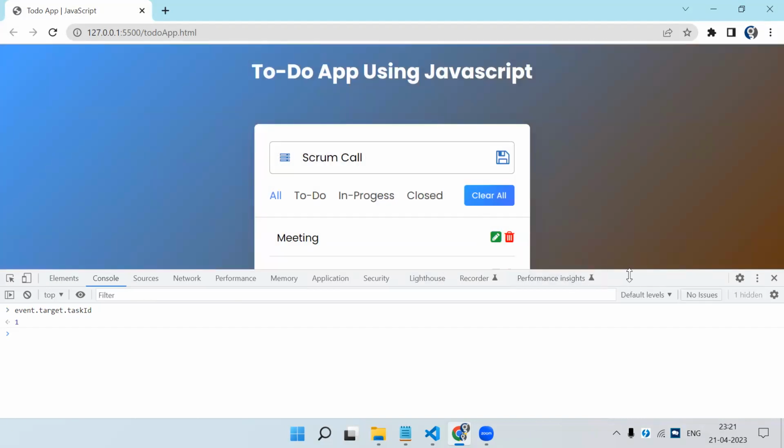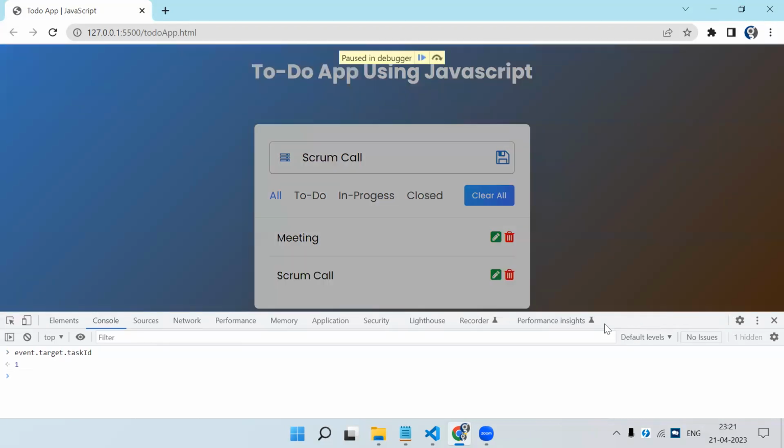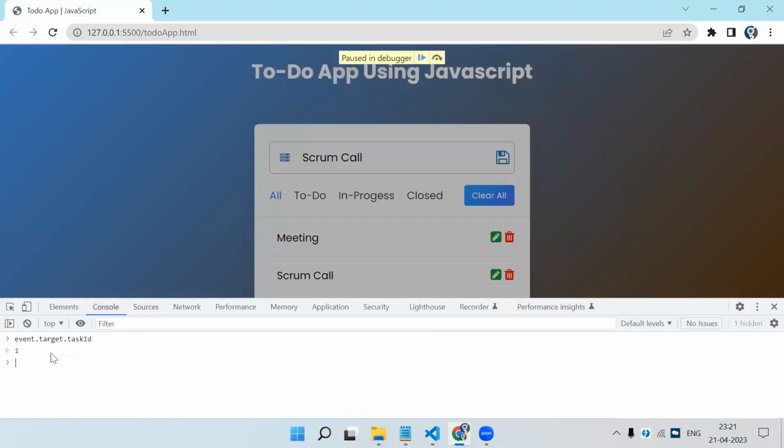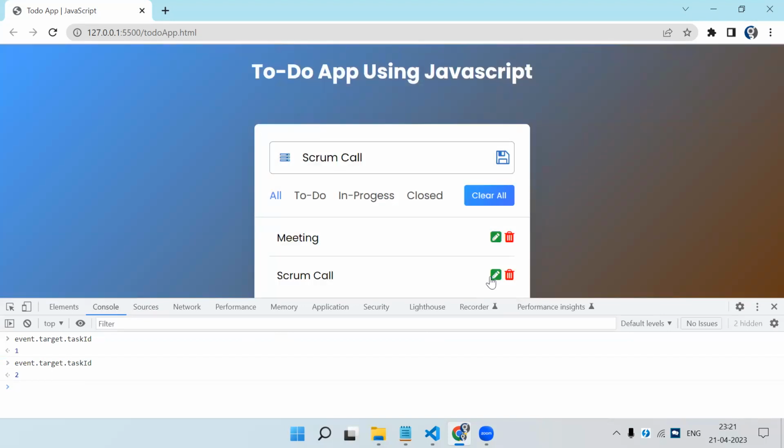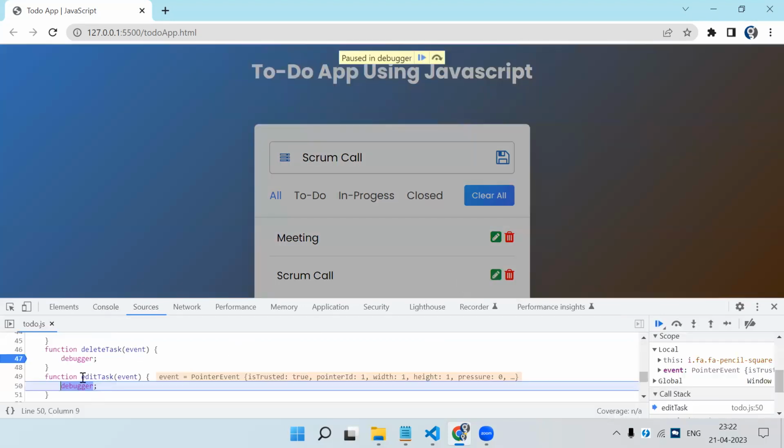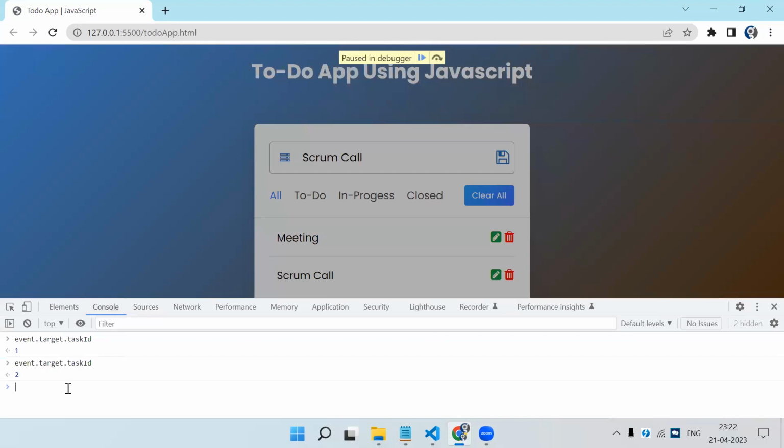If we try to do the same thing with the second element, let's run the same line. So you can see we have got task ID 2. Now let's try the edit function. On click of edit, the function is called, and again the same thing, right? So on click of edit and on click of delete, we are getting the particular task ID, showing on which particular task we are clicking edit or delete.